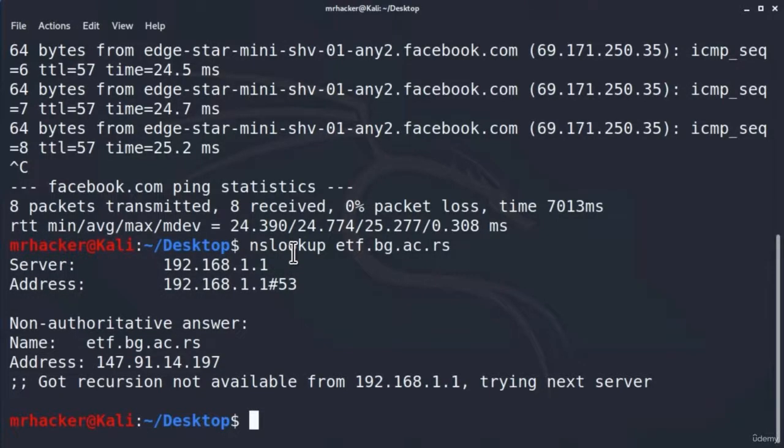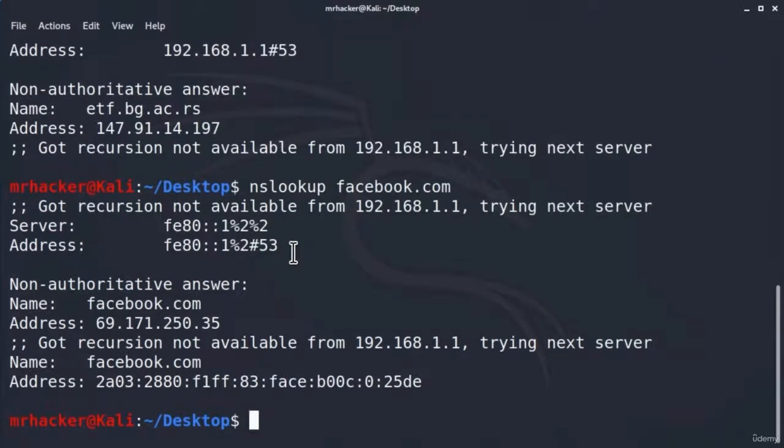Let's try the same with Facebook. So just type right here nslookup facebook.com. And we also get the IP address of Facebook.